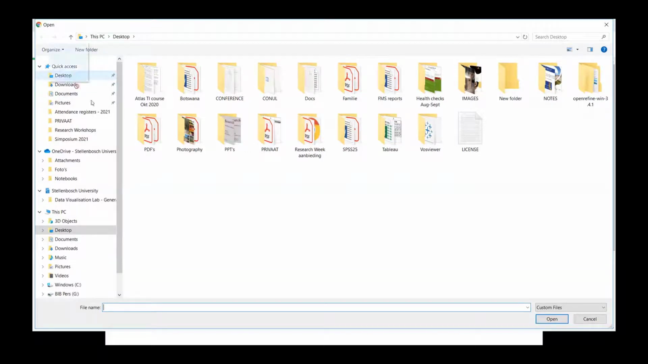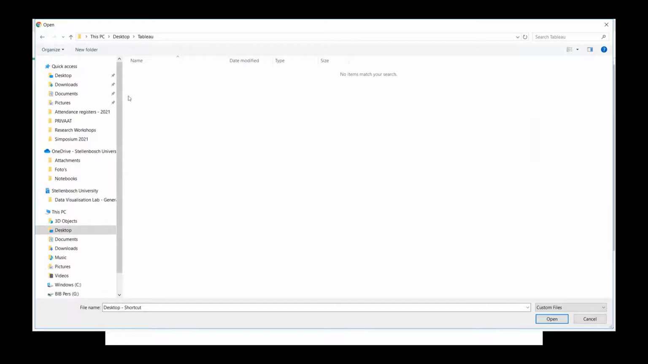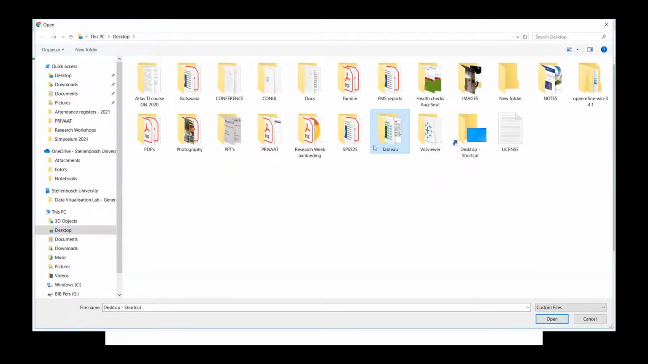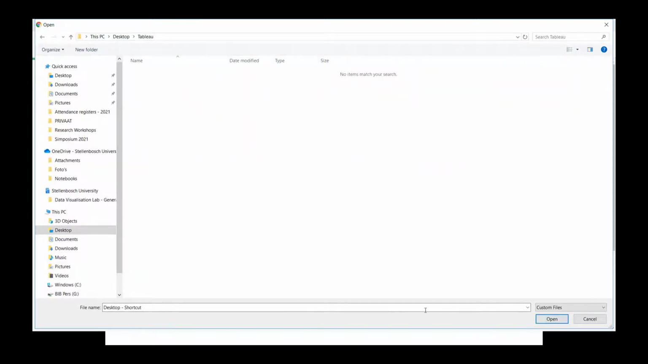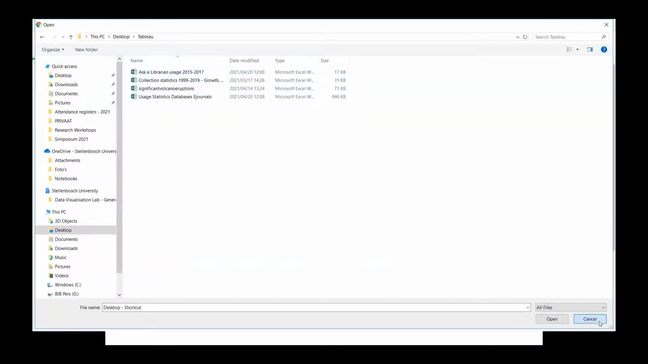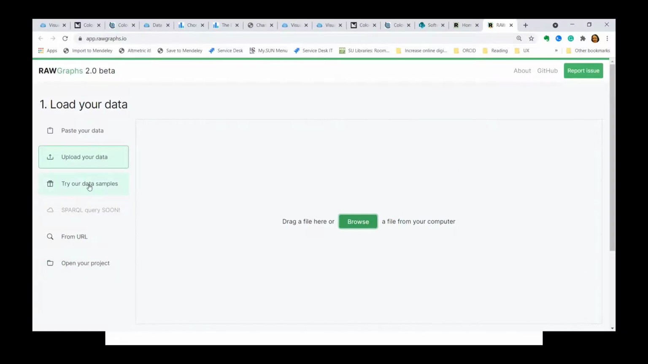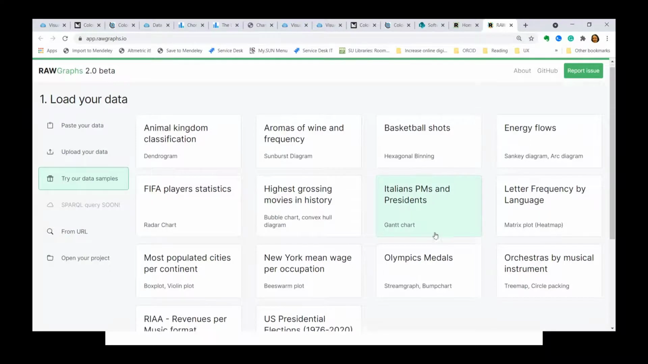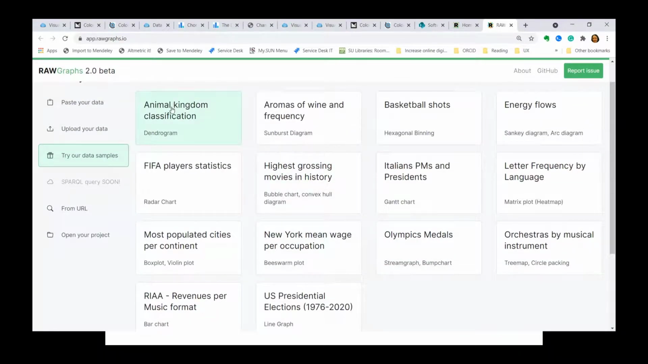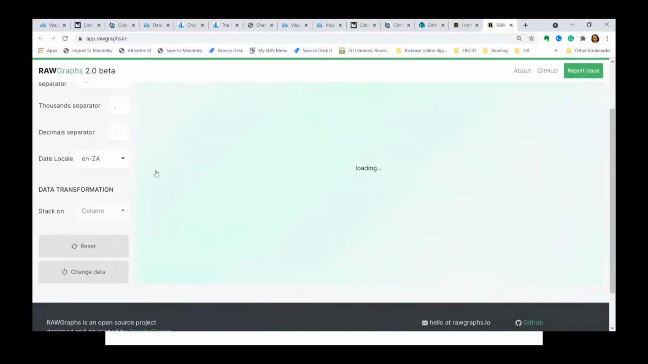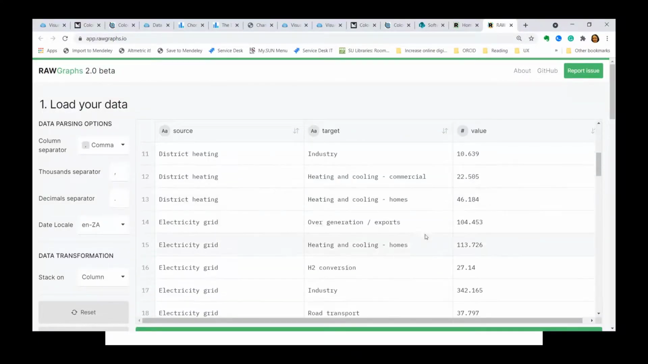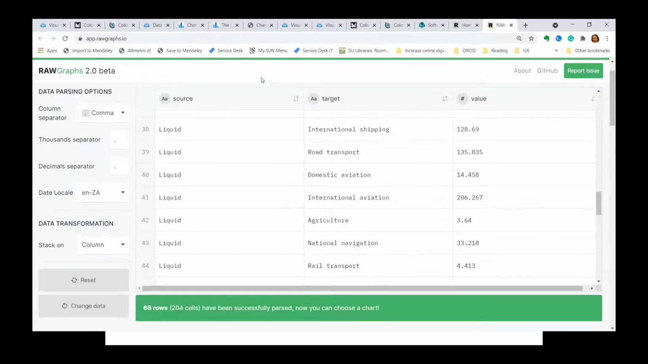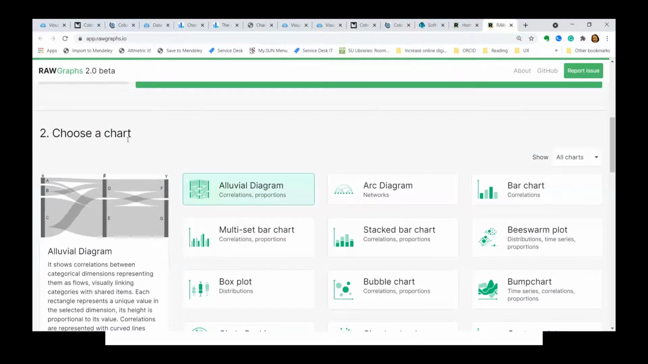I just quickly want to grab a file. Oh, you know what the easiest way is? They have sample data, so let's just quickly choose one of those. I'm going to look at the Sankey diagram, or one of these. So it pastes the data, but when you upload an Excel file, it will do exactly the same. It pastes the whole set of data in here. And then you need to choose your chart.